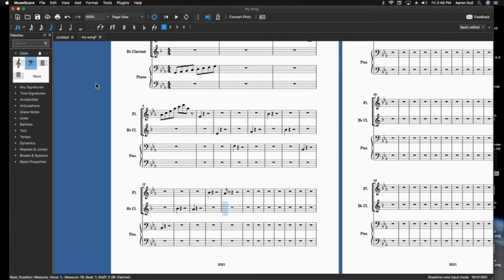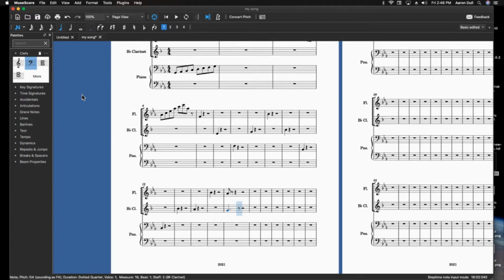Let's go simpler rhythm. I'll hit 5 for quarter note, and then press a period for dotted quarter note, and I'll press a G, and then dotted quarter notes go great with eighth notes, so I'll put an eighth note here, and then I want another dotted quarter, so I hit 5, period, G, and eighth note 4, A. And I want to do that a couple more times, so I hit letter N to exit note entry mode.